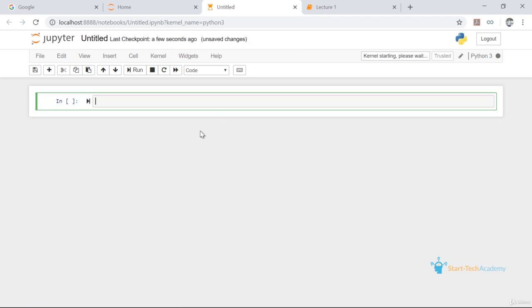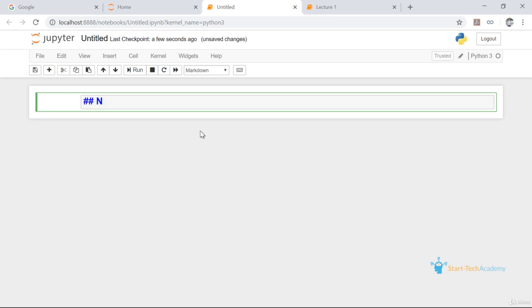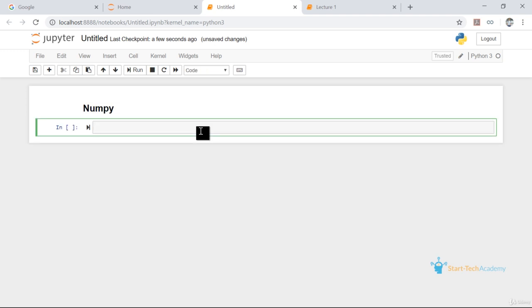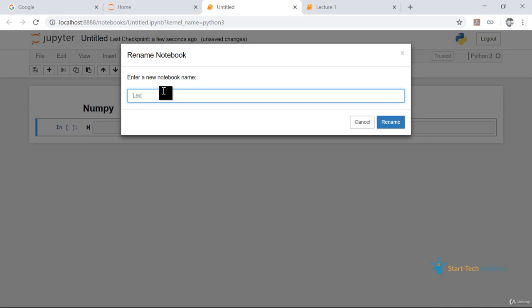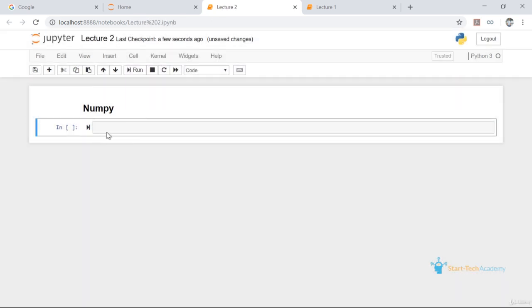NumPy is the core numerical computing package in Python, and its core type is ndarray, also known as NumPy array. You can change the title of the notebook and save this. There is also an autosave feature in Jupyter Notebook, so you don't have to worry about saving it.